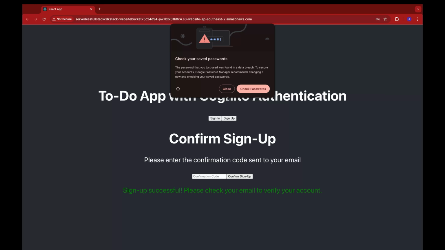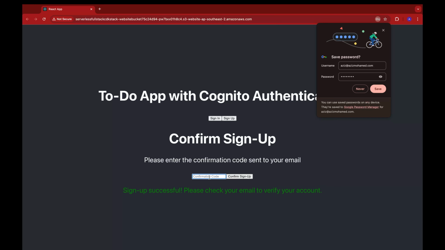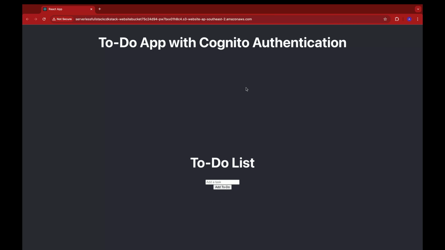After you sign up, the confirmation code will be sent to your email. So we need to use it to confirm the sign up here. So sign up has been confirmed now. Let's add a to-do item. So test, it's working.